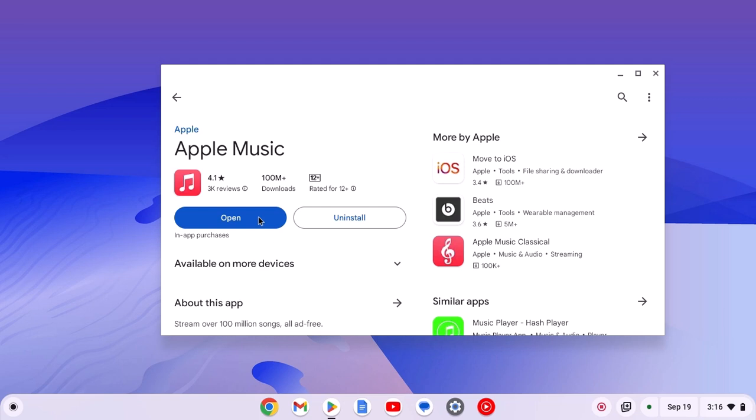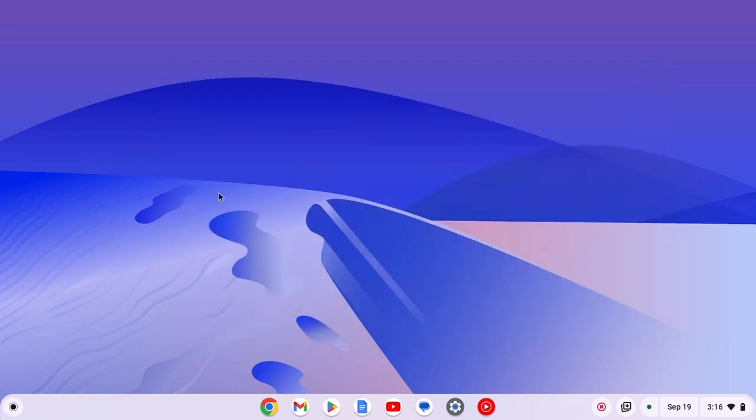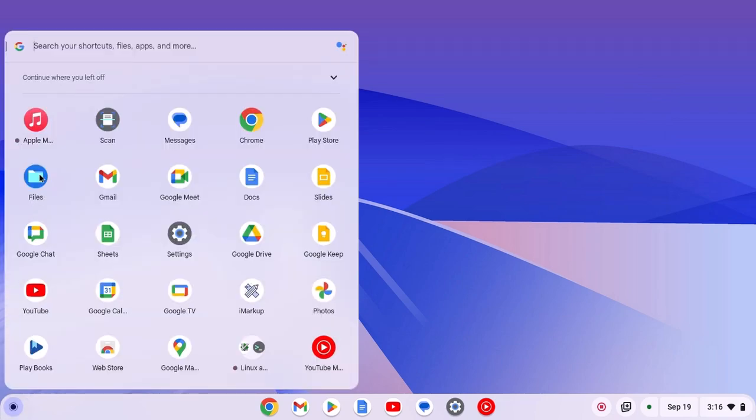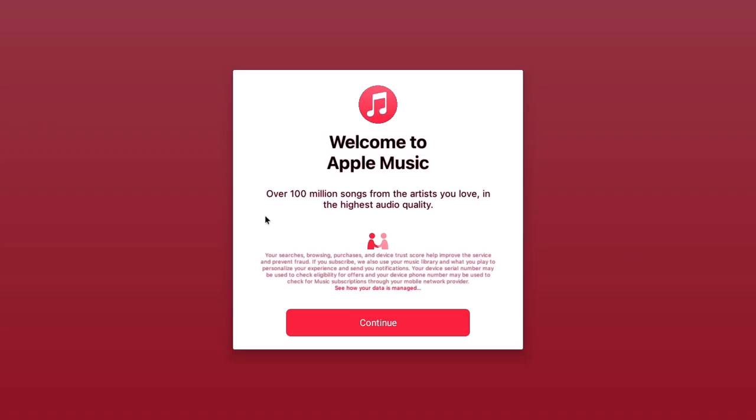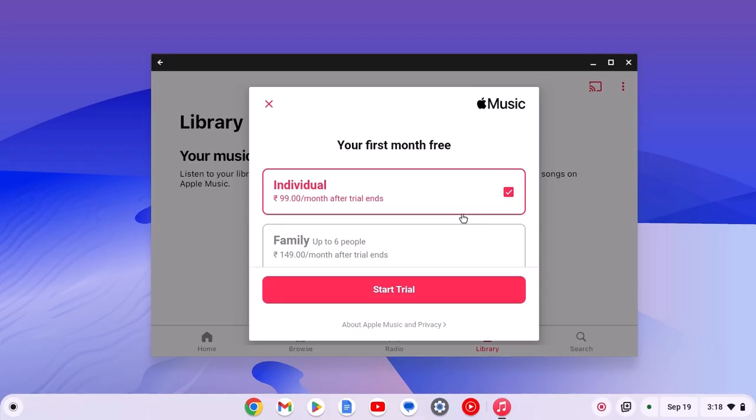Once installed, you can simply click on this open button to use it. Or else, you can also open Apple Music from the app launcher. Further, click on this app launch icon. Here we have the Apple Music logo. Simply click on it. And here we have Apple Music. Simply click on continue and sign in to Apple Music, and you are ready to use Apple Music on Chromebook.